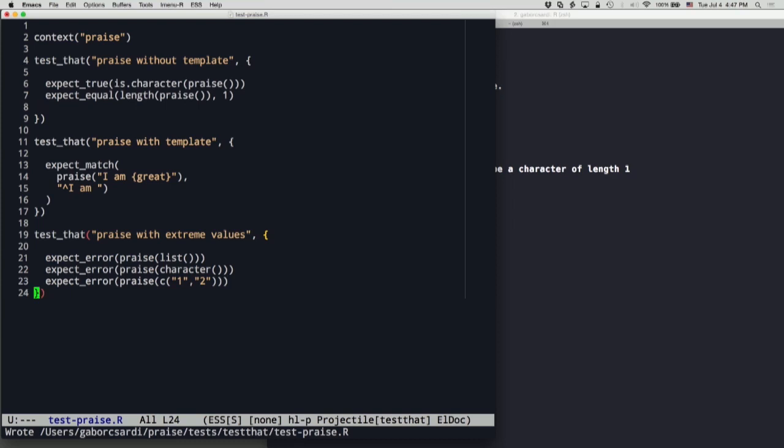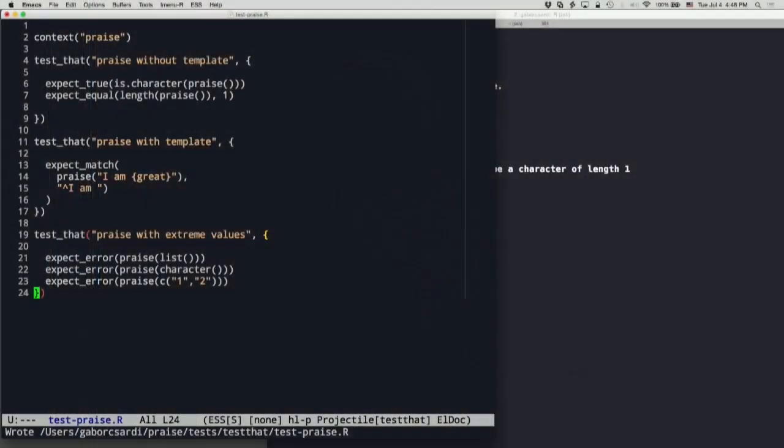Okay, so this is another expectation. It's called expect error, and it's very simple, right? It just means that, whenever I run this code, I expect an error.